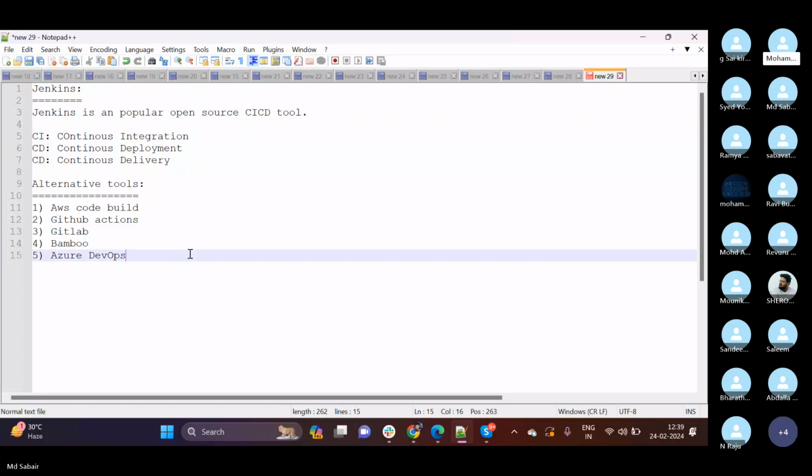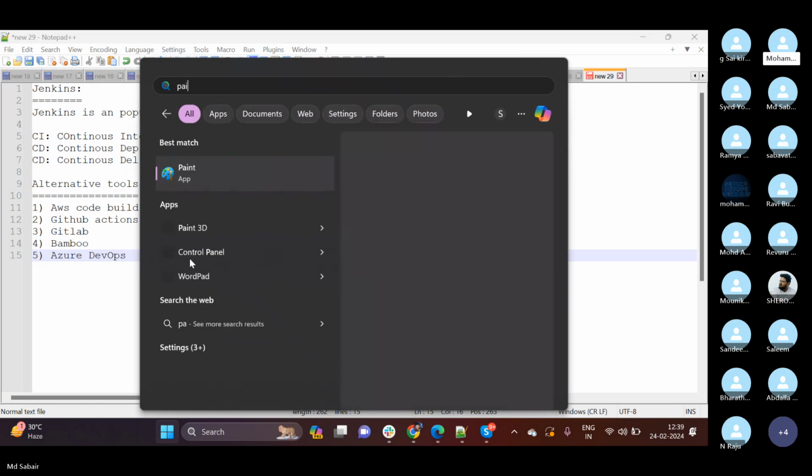By upgrading anything, like any application. Integration means adding something.